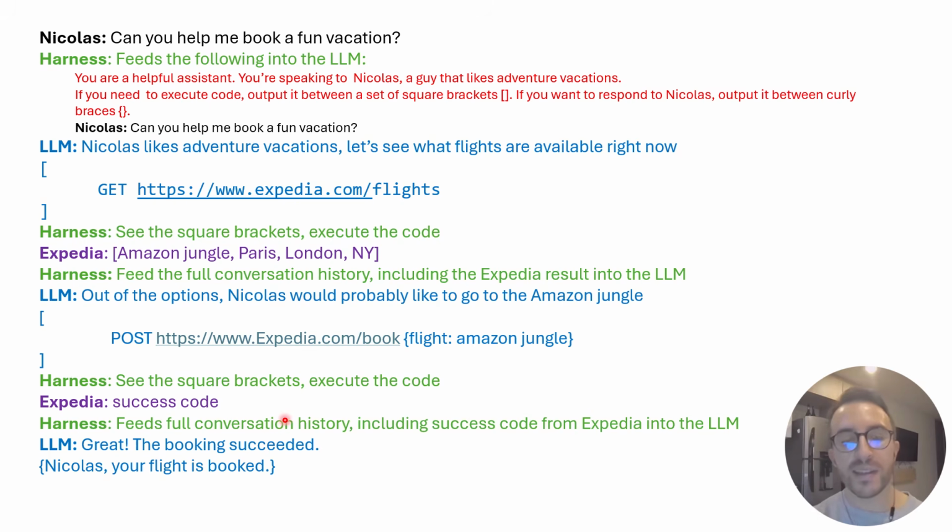Feeds all of that into the LLM, and then the LLM outputs, great, the booking succeeded. And then in curly braces says, Nicholas, your flight is booked. Curly braces because the system prompt had said that if it wants to speak back to Nicholas, it should output that in curly braces. So it does that. Nicholas, your flight is booked. And so I, as the user, just saw that I sent it, can you help me book a fun vacation? It did all this work behind the scenes that I didn't see, and then it just replied with, Nicholas, your flight is booked.